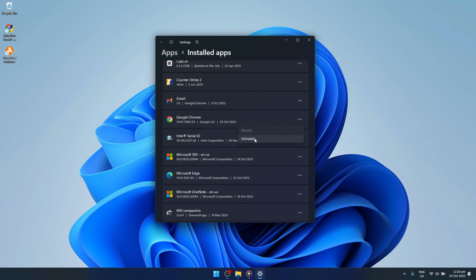Make sure to read these prompts carefully and confirm that you wish to proceed with the uninstallation. Remember, uninstalling an application like Chrome will remove all user data such as bookmarks, saved passwords, and browsing history, unless you choose otherwise during the prompt. You can choose to back up this data beforehand if needed.